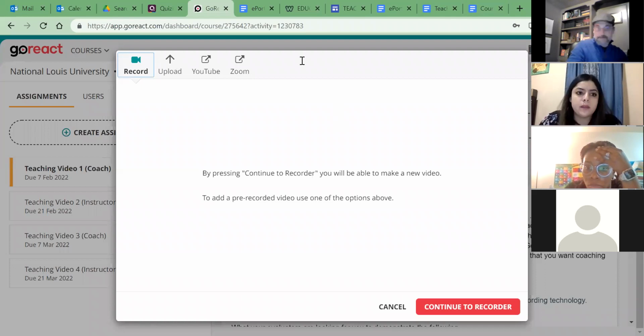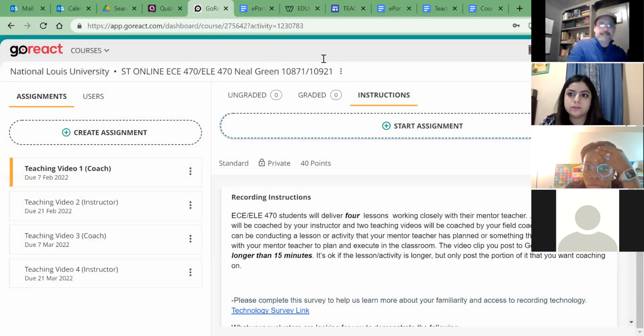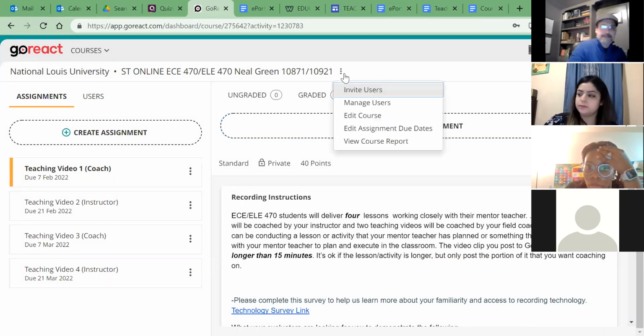Even for this Zoom, I could upload this Zoom, which is a good idea. I might just upload this Zoom when we're done right to Go React. And once it's in there, if you remember from last term, you can receive comments on exactly how you're doing.